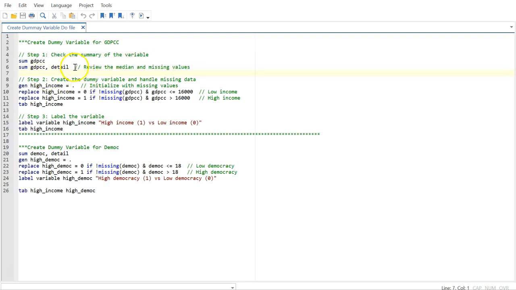So I take a note on, like, review the median and missing value. So these are the actual code: sum gdpcc, sum gdpcc, comma detail. These are the actual codes. But any green text, or anything that starts with a double forward slash or triple forward slash or one or more stars, they are basically your notes. So you can keep notes for your data this way.